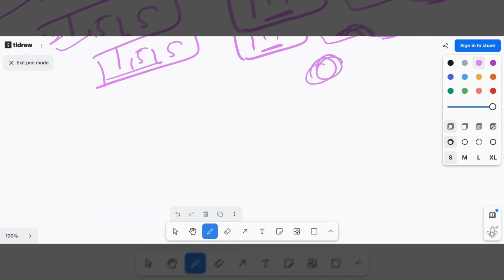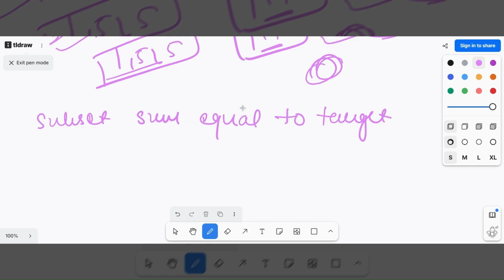Now we'll come to the approaches. We will understand the main question only, subset sum equal to target. You are given an array and you need to find the target. Here you got 10 plus 1, 11, plus 11, 22. So 22 by 2 is 11. So your target is 11 in this particular question.